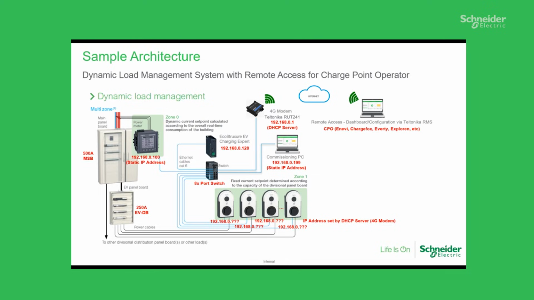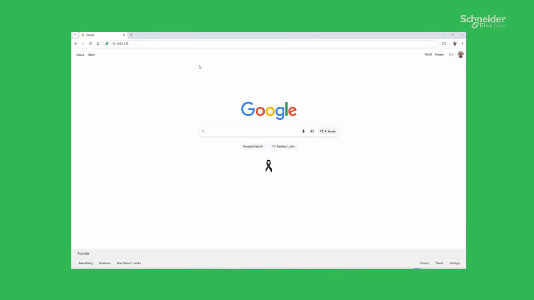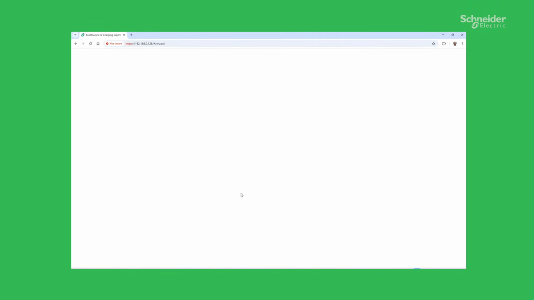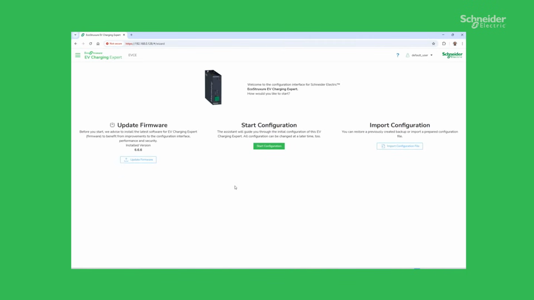Let's start by opening our preferred internet browser. Then type 192.168.0.128, which is going to lead us to this initial page of EV Charging Expert. You'll find three options. You can either update firmware, start a new configuration, or import an existing configuration file.